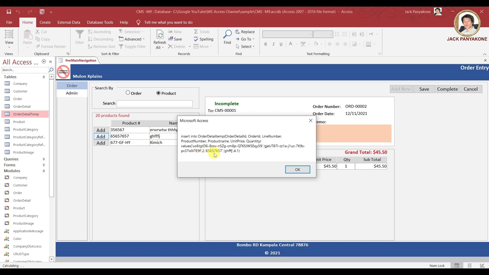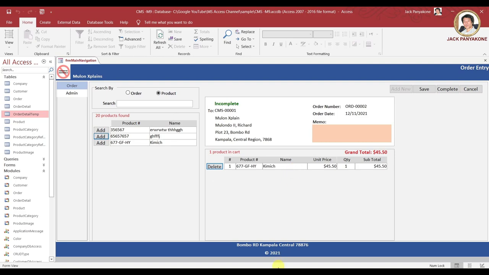Product order, product number 657, that's good, that's that product. Product name, which is this one, yep, that's good. And a value of 4, and then quantity as 1. That should be right. Don't know why that is.